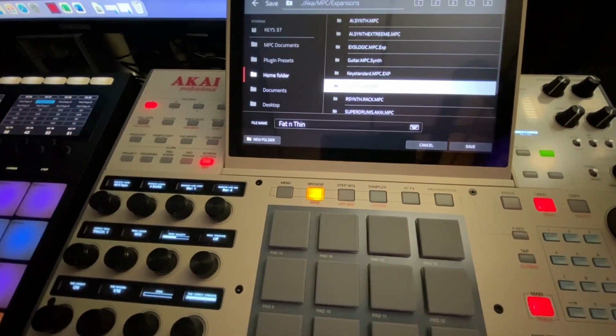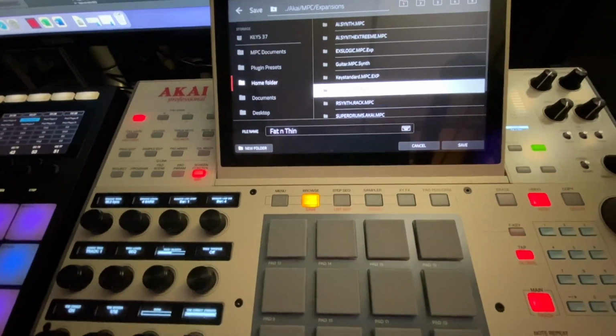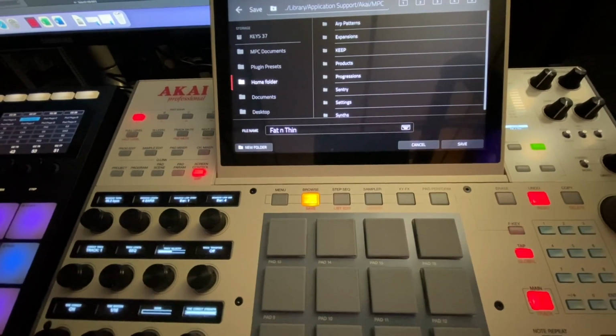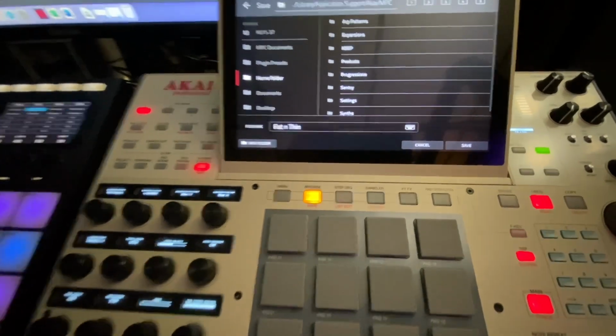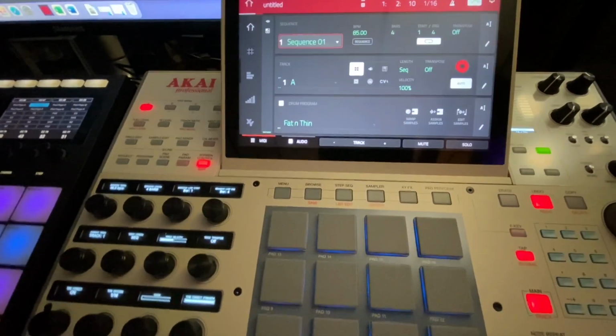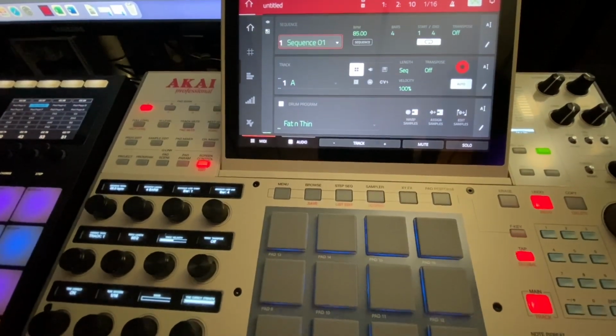Now, maybe in perhaps another video I'll talk about expansion management as it relates to managing all your expansions within your standalone MPC and your desktop. Because I know there are some people that do not use the computer. I know a few people that don't use computers at all and just use it pretty much straightforward. But that's basic drum expansion and drum kit creation.